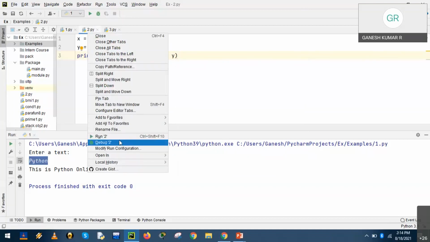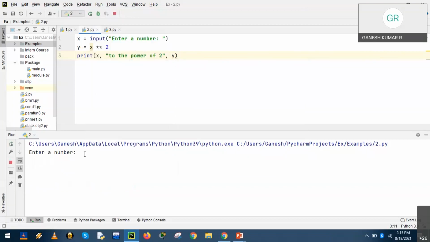Okay, let me run the program. Enter a number: 10. It is executed. Fine. Now guess the output. We are using the exponentiation operator; double asterisk represents exponentiation. We entered 10, so logically speaking, 10 is assigned to x and it is exponentiated. Any guess from your side, what will be the output?